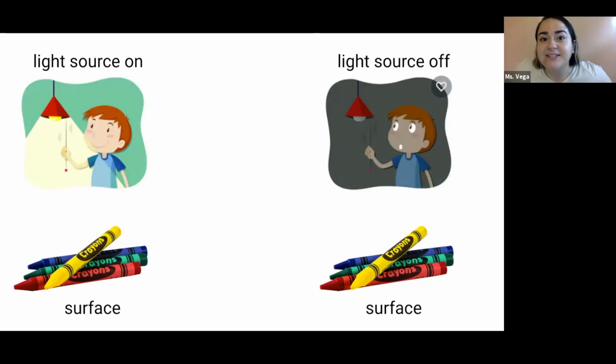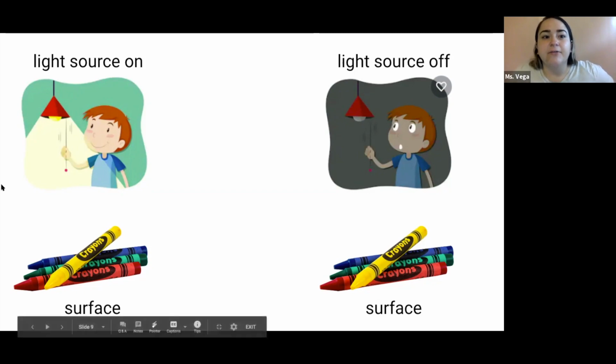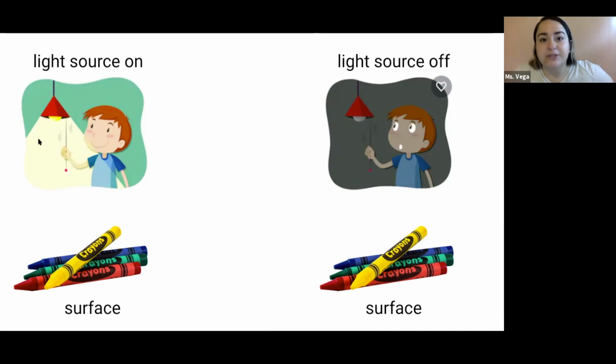So scientists use diagrams to show their ideas of what is happening when they are investigating a big question. Let's practice diagramming this together. Here we have two examples of a light source. It's the same light source, the lamp, but in this picture, the light source is on, giving light, and in this picture, the light source is off, meaning there's no light.